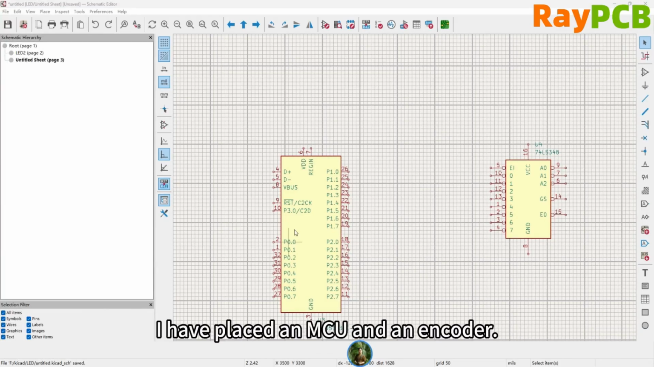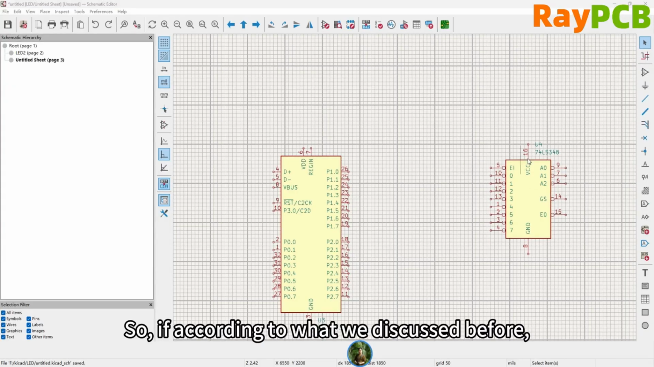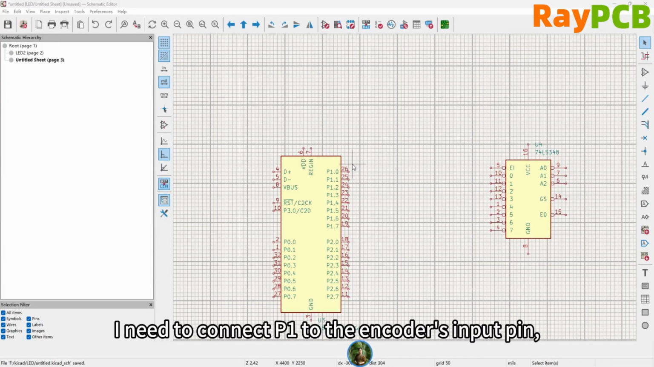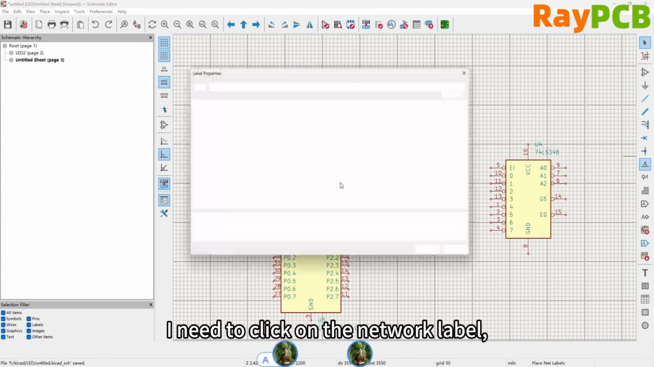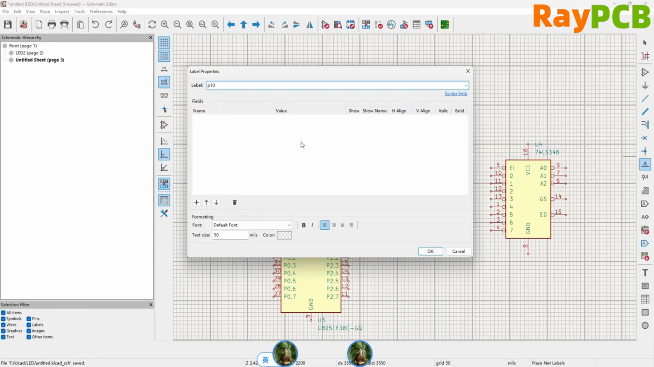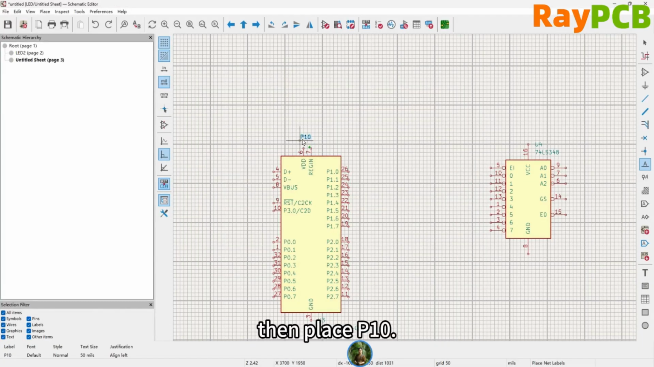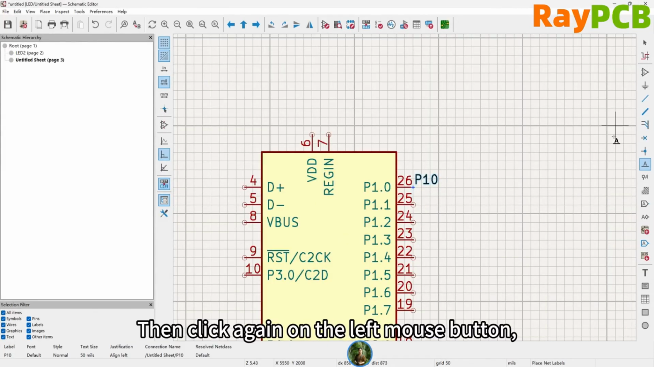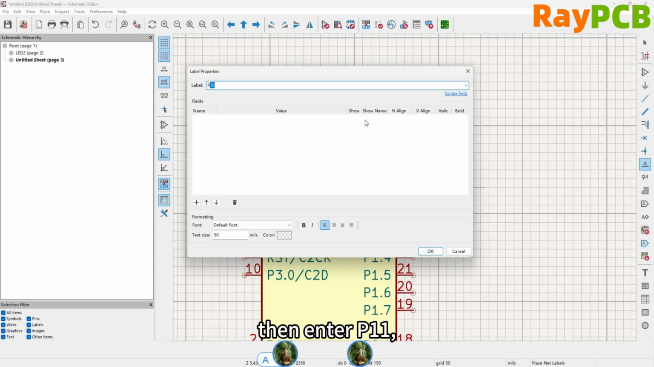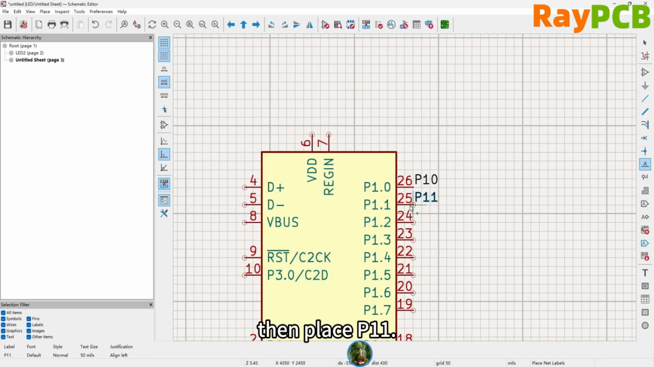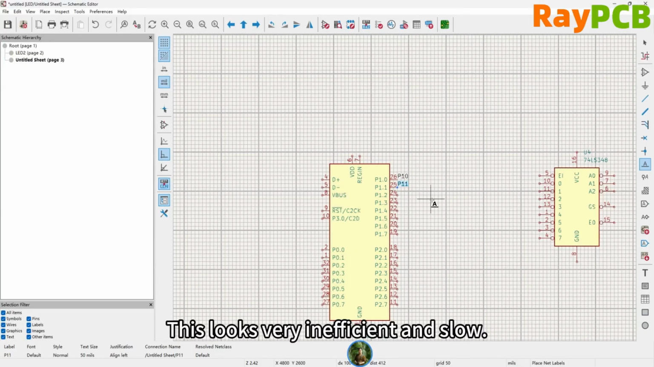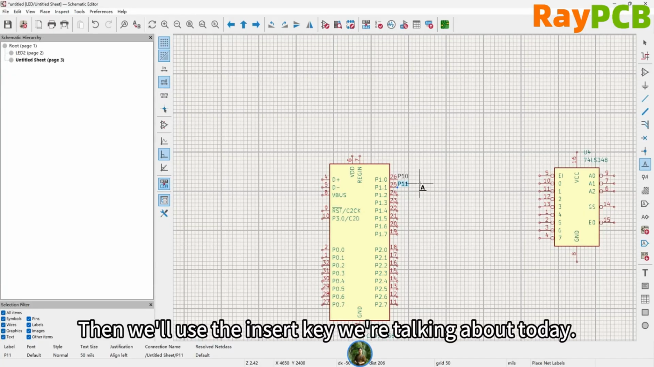Looking at our schematic here, I've placed just an MCU, which is a microcontroller unit, and an encoder. So as we discussed in our previous conversation, if I want to connect P1 to the encoder's input, I specifically need to click to add a label. Then I must enter P10, place P10, and then click the left mouse button again. Following that, I enter P11, place P11, and so on. This entire process is clearly very inefficient, incredibly slow, and quite cumbersome to operate, isn't it? So let's use the insert key we're talking about today and see how it works.